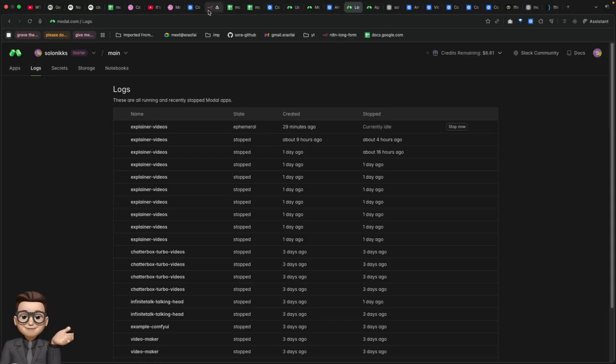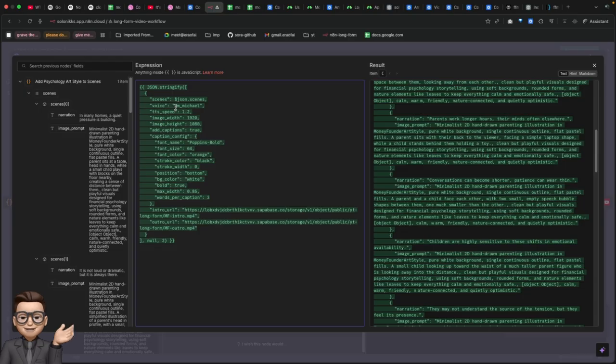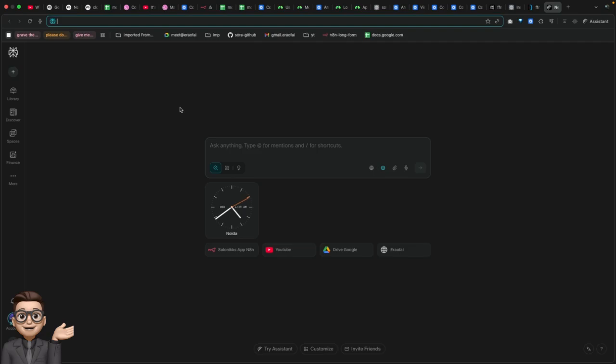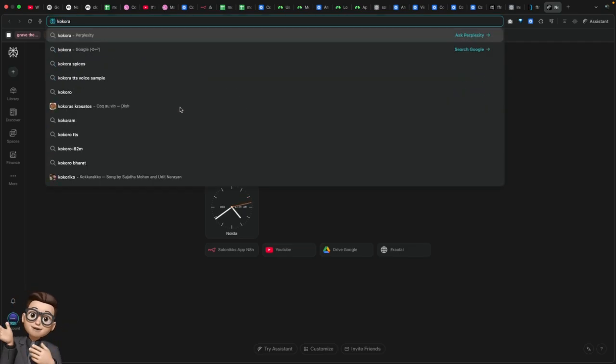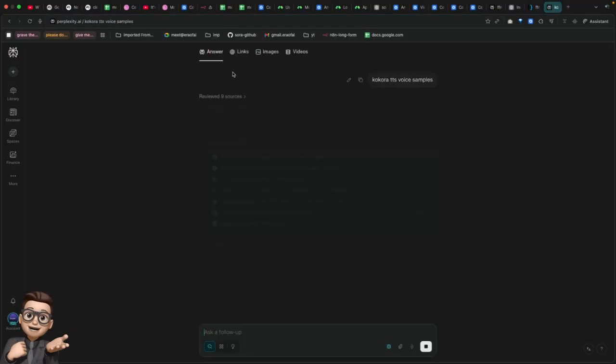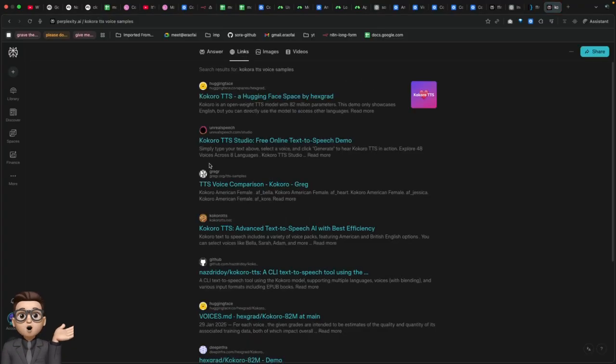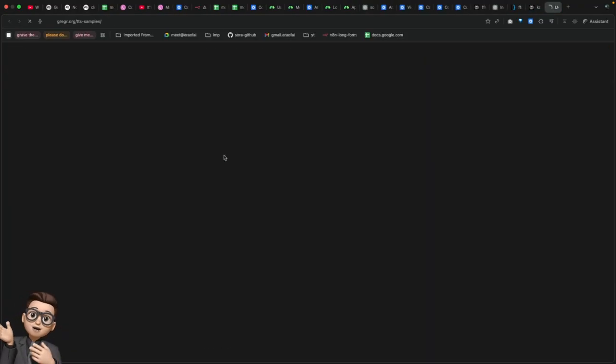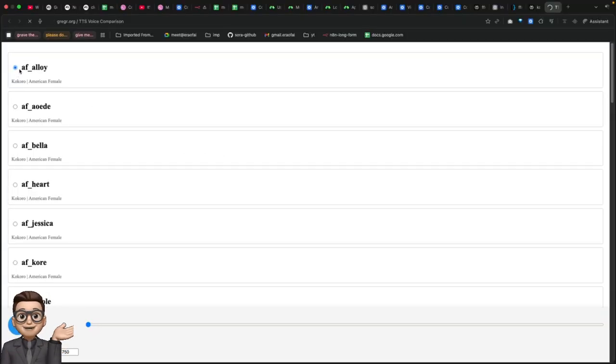Let's come back here, and here you can change the voice sample anytime if you want. If you want to test what a voice should feel like, these are the voices of Kokoro, and Kokoro is open source and free. You can search for Kokoro voice samples. There are plenty of websites, and this is a nice website which will give you the sample voice. You can click there and just play.